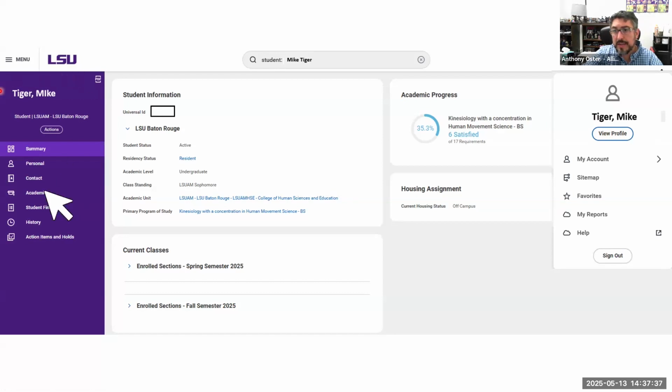That should bring this purple menu up for you. If you log into a computer, the purple menu should be there already. If you're on a tablet or a phone, it may not be. So that's why I'm taking that extra step.